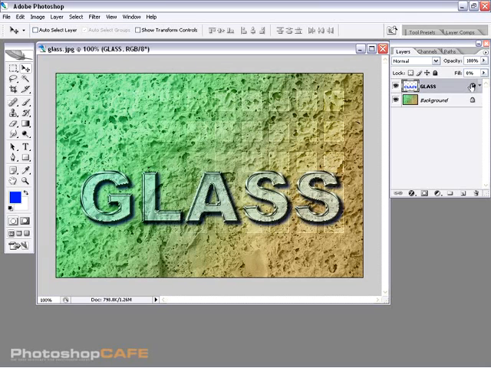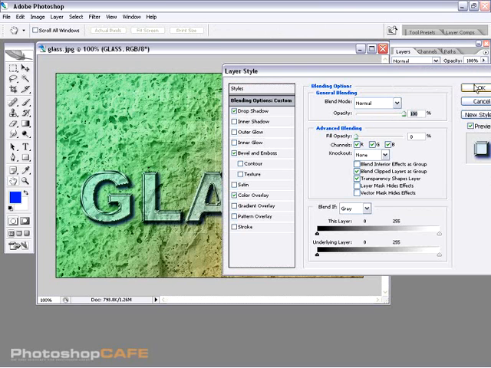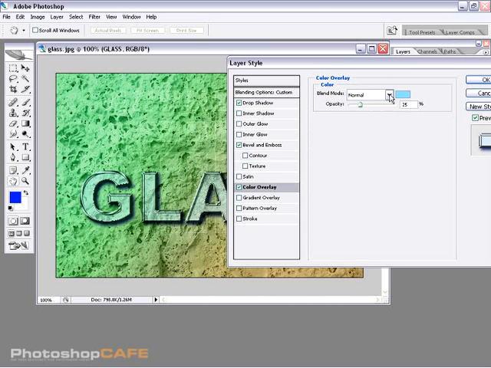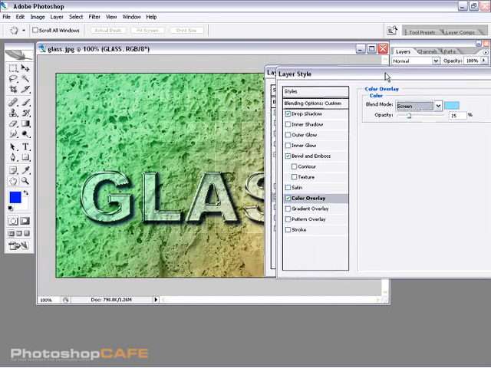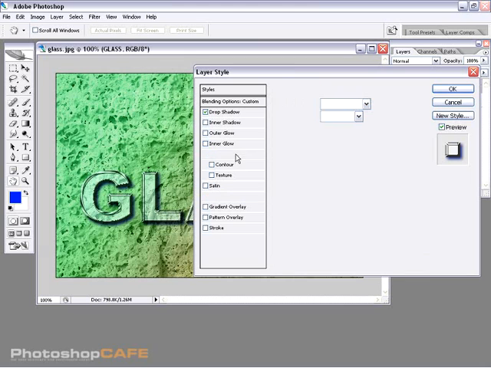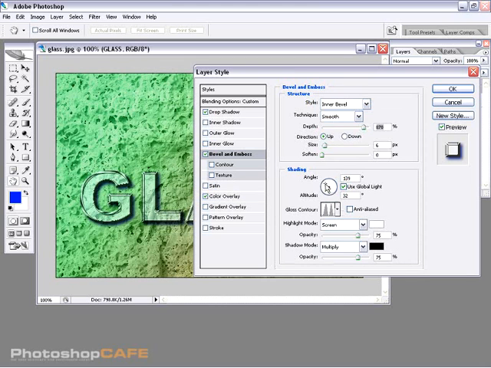Now we could make modifications just by double clicking, and then we could change the color overlay. We could change the color of that or change the blending mode to something like screen. In fact, the screen probably looks a little better. And we could also go to our bevel emboss. We could play around with our angles once again.